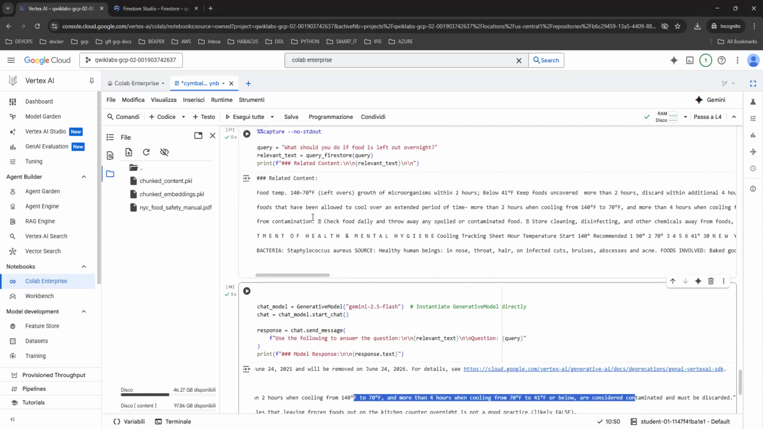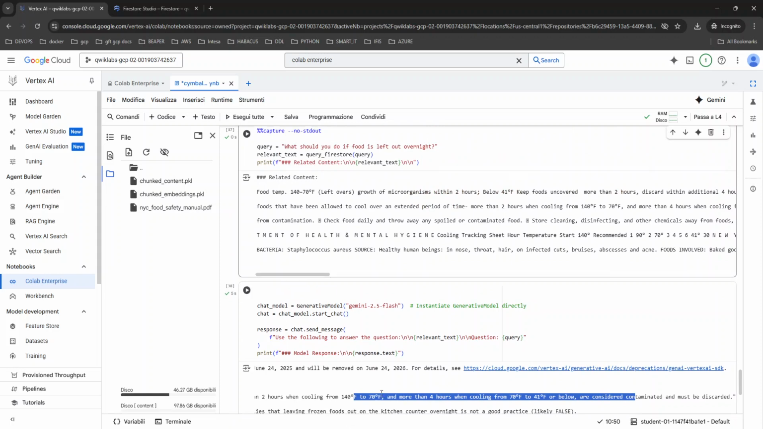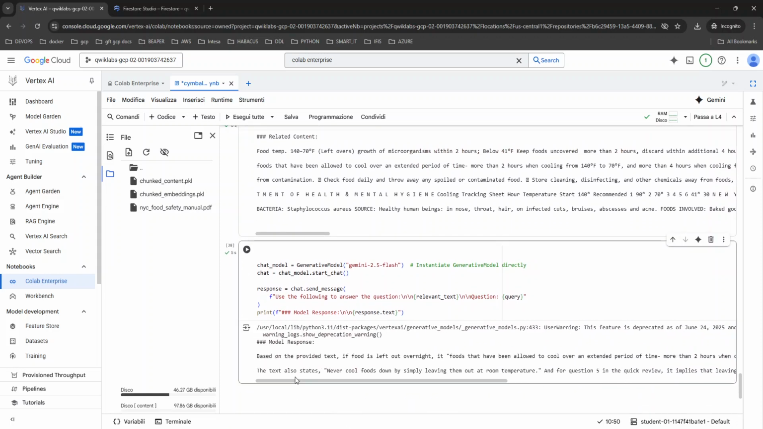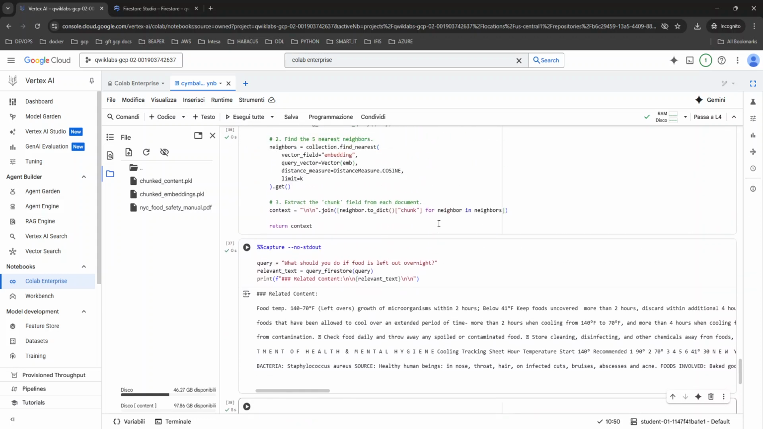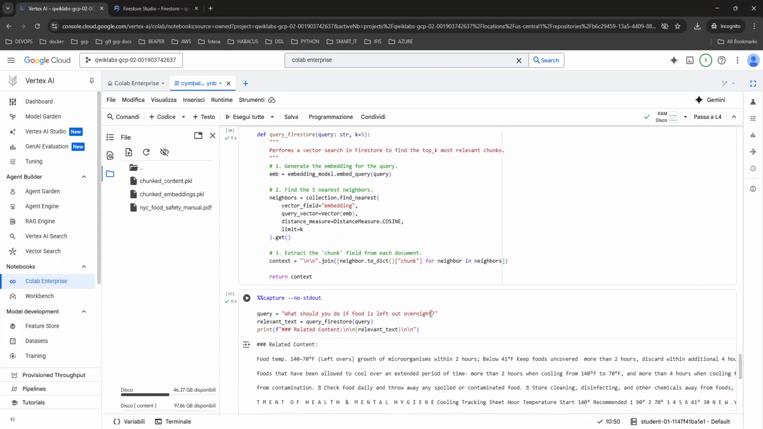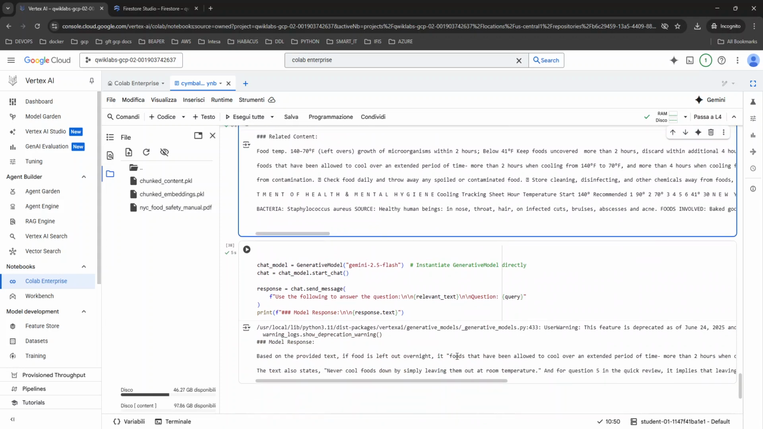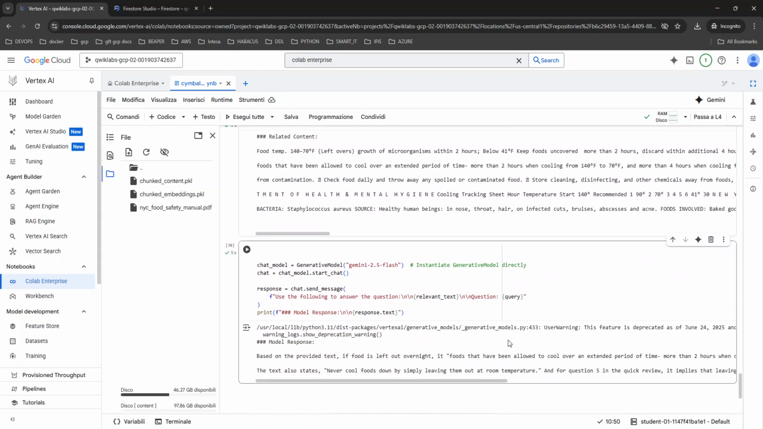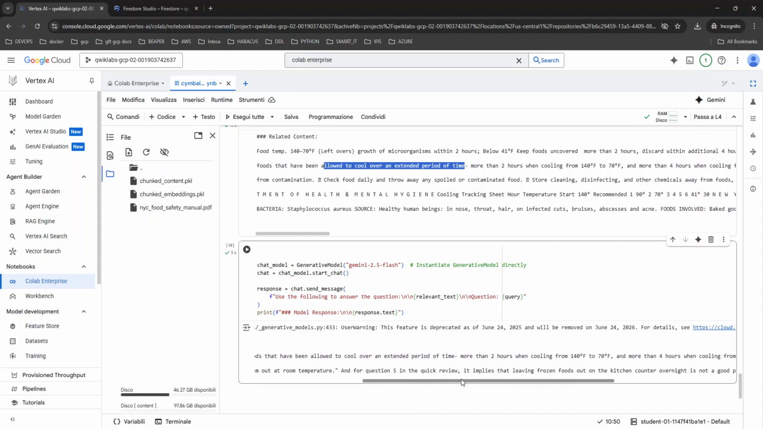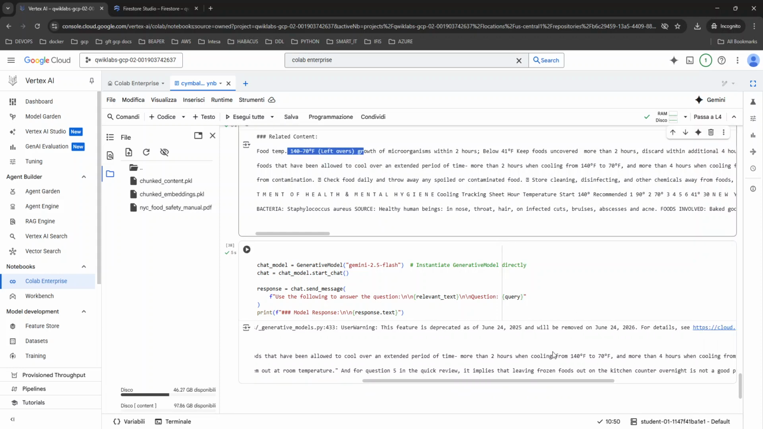Okay. Let's put it like here. Let's read what we have. Based on the provided text, if food is left overnight. So what's the query, the question? It really put it: based on the provided text, food that hasn't been allowed to cool over an extended time. Look here, and use this part here.